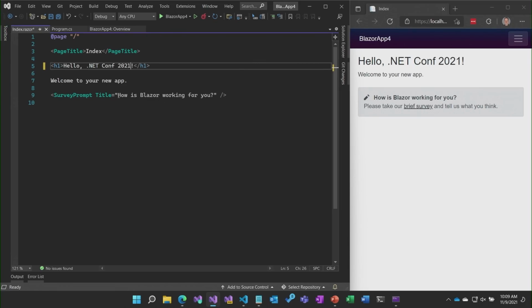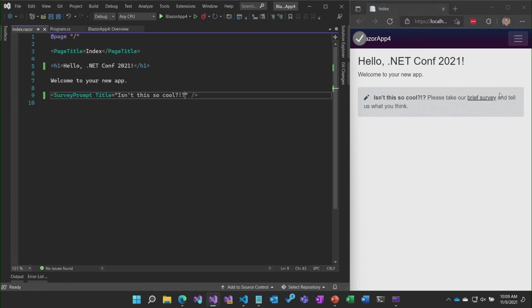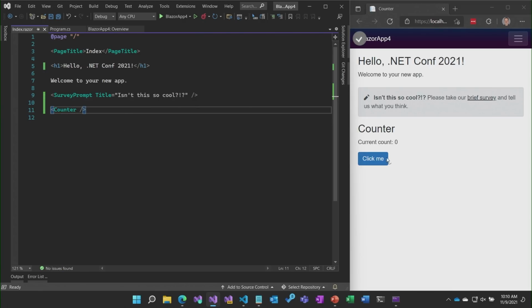All right, what else can we do? Let's change this component parameter. Isn't this so cool? And then we will save that. Ready? Save. And almost immediately, it shows up in our little component right here. We can add components to the home page. Let's add a counter. And we'll save that. We've got a counter. We can click the counter.